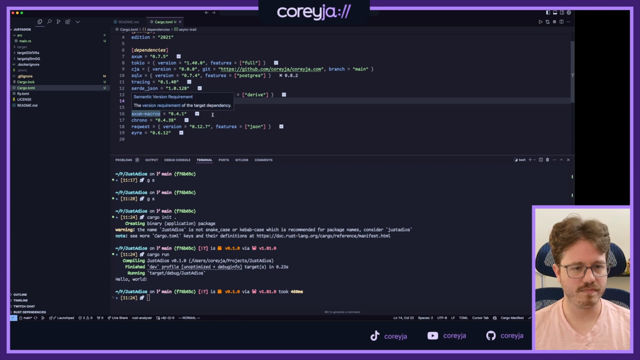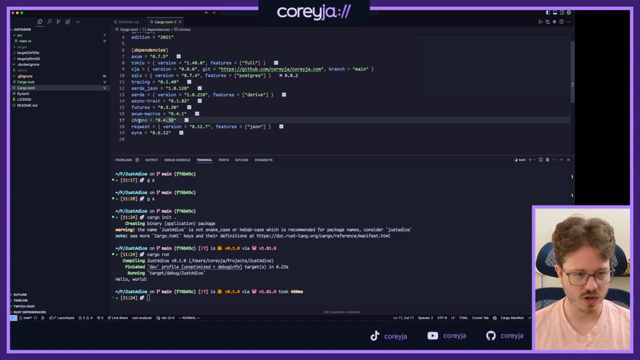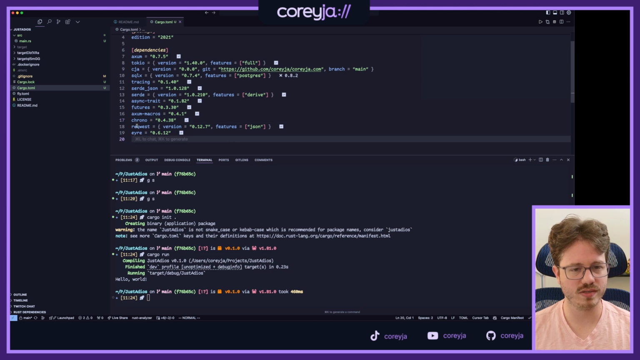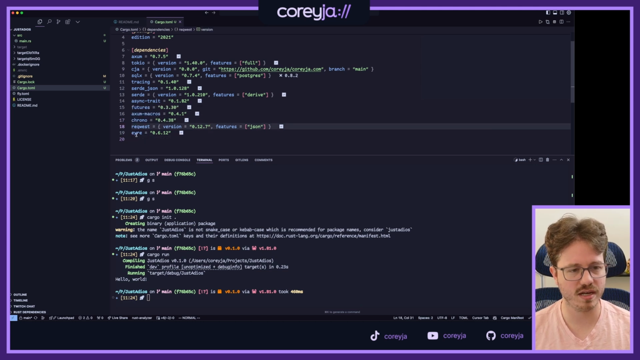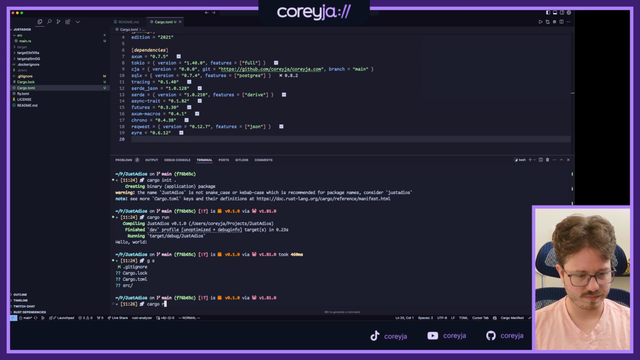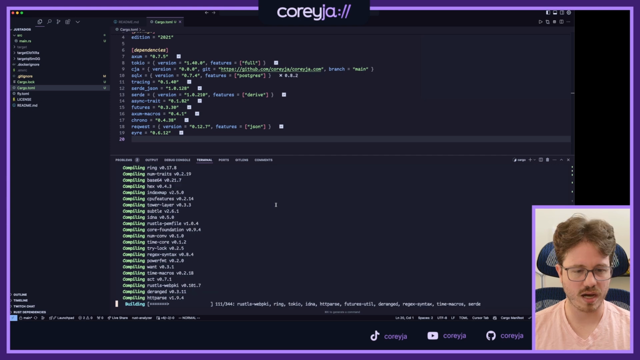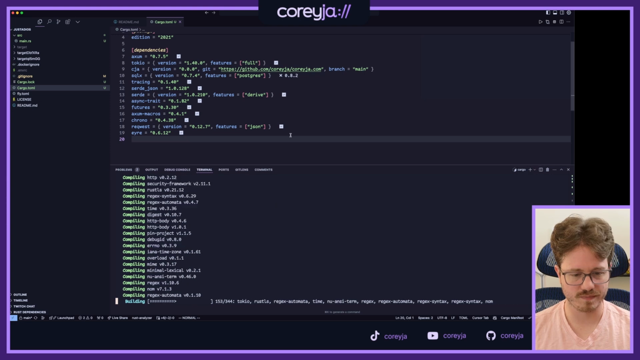Futures, Axum macros for the nice debug handler macro that we might end up using when I get my syntax wrong. Chrono for some date time stuff, reqwest to make HTTP requests, and eyre for error handling. And let's just do a cargo run, doesn't really matter, just to get all of these compiling as we get going.